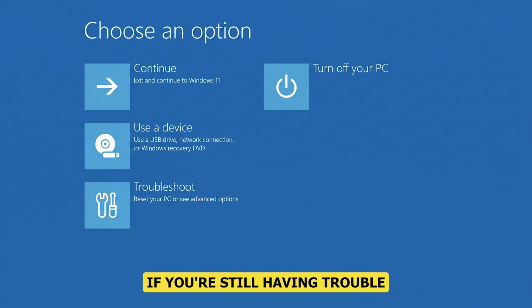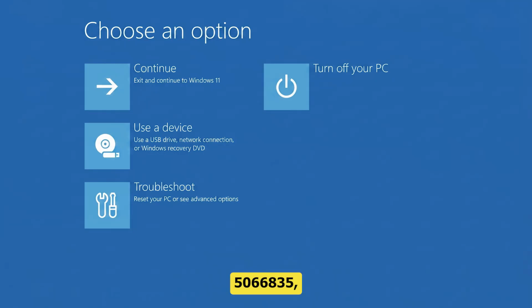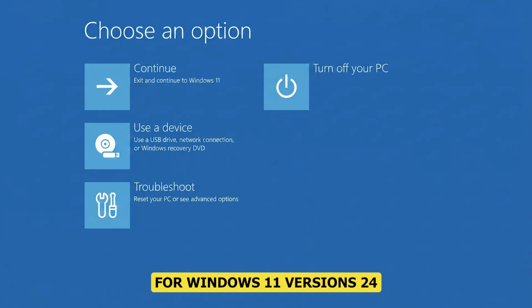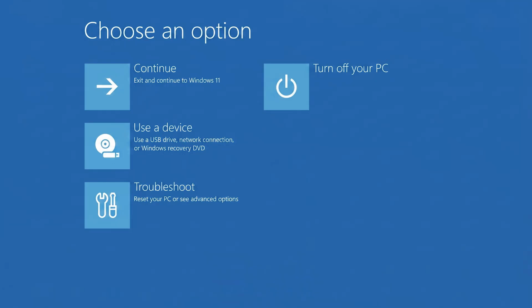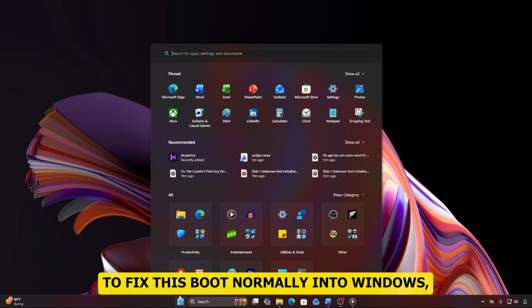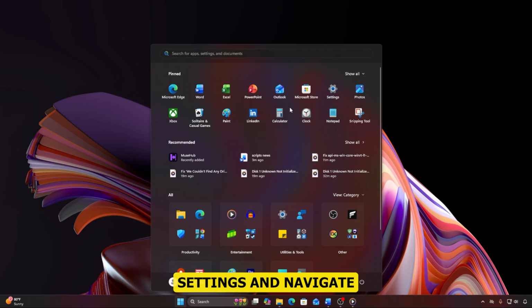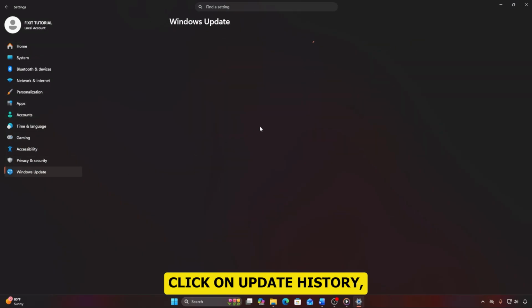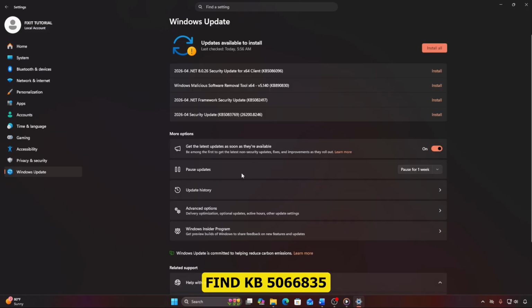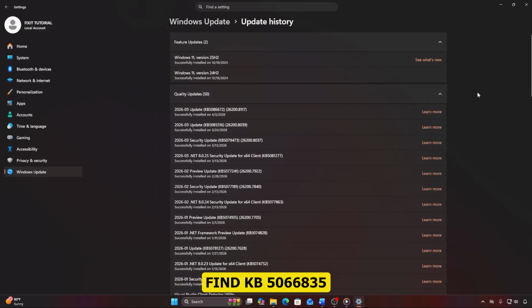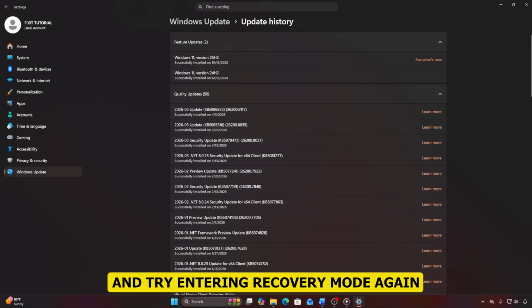If you're still having trouble, the issue may be caused by a Windows update. Microsoft confirmed that the October 2025 security update KB5066835 broke USB device support inside the Windows recovery environment for Windows 11 versions 24H2 and 25H2. To fix this, boot normally into Windows, go to Start, open Settings, and navigate to Windows Update. Click on Update History, then Uninstall Updates. Find KB5066835 in the list and uninstall it. Restart your PC and try entering recovery mode again.